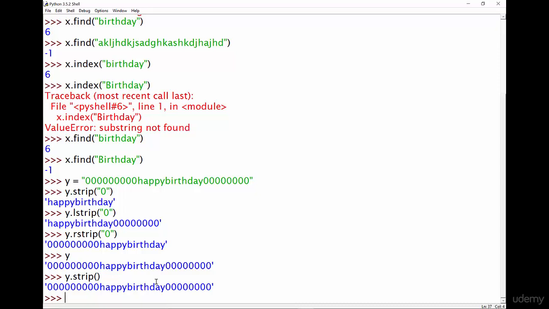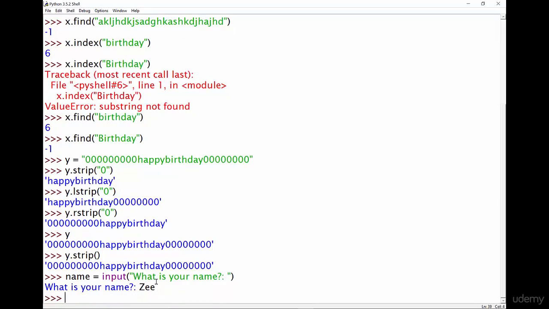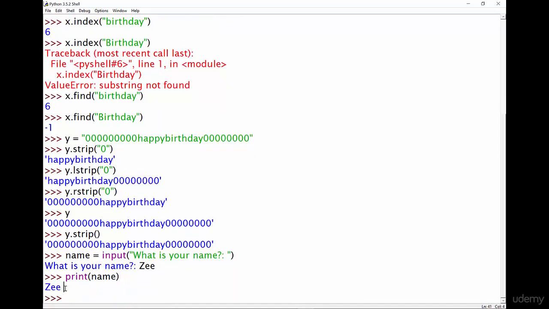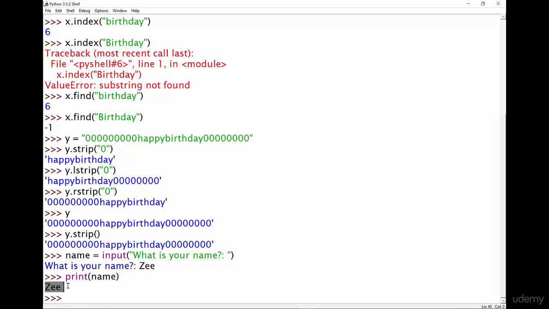Well, let's say I have an input, and I want to take someone's name. name equals input of "What is your name?" And then I see this come up, and I type Z, and I accidentally hit a space, and I press enter. If I print that name, we're going to see that there is indeed a space in that variable.